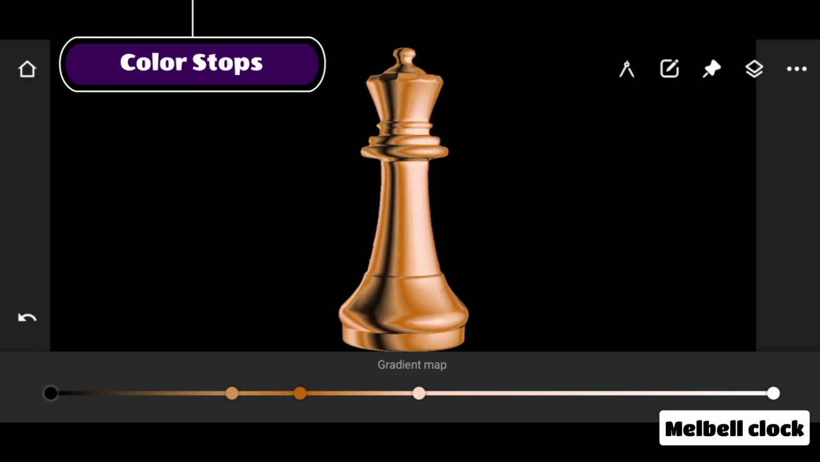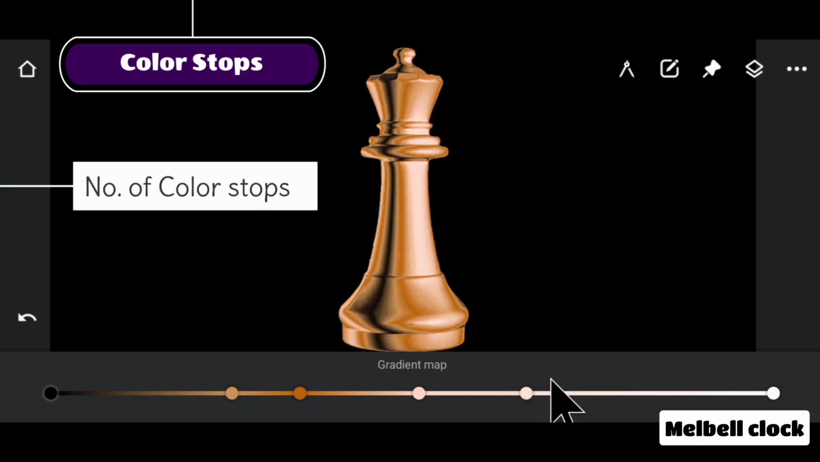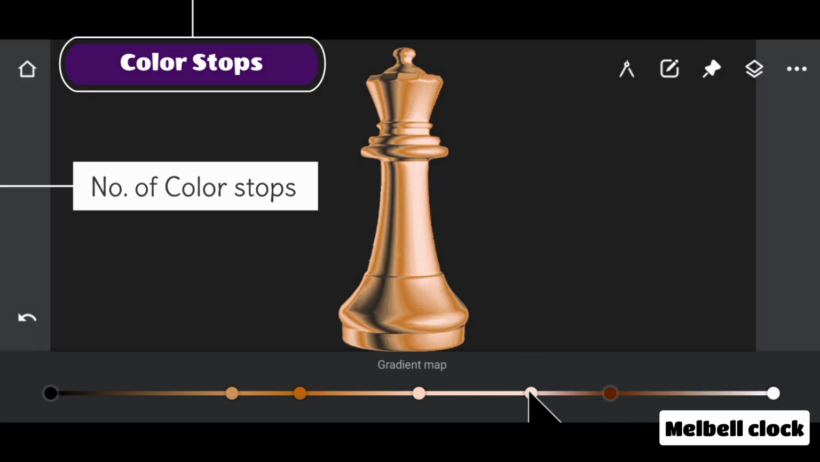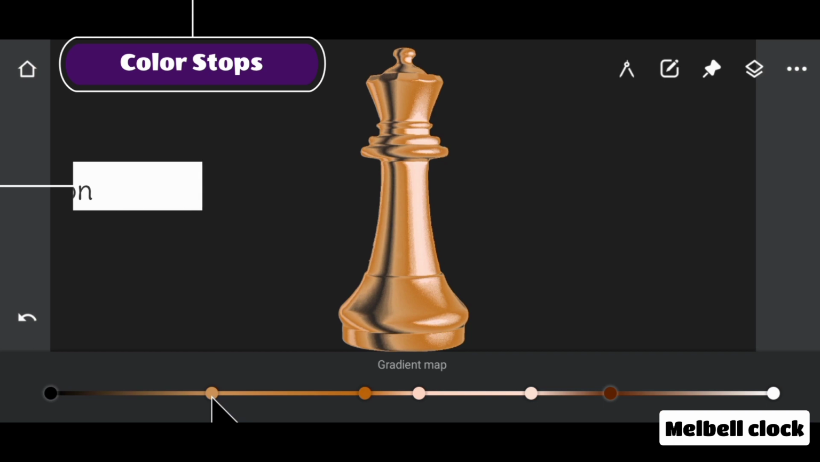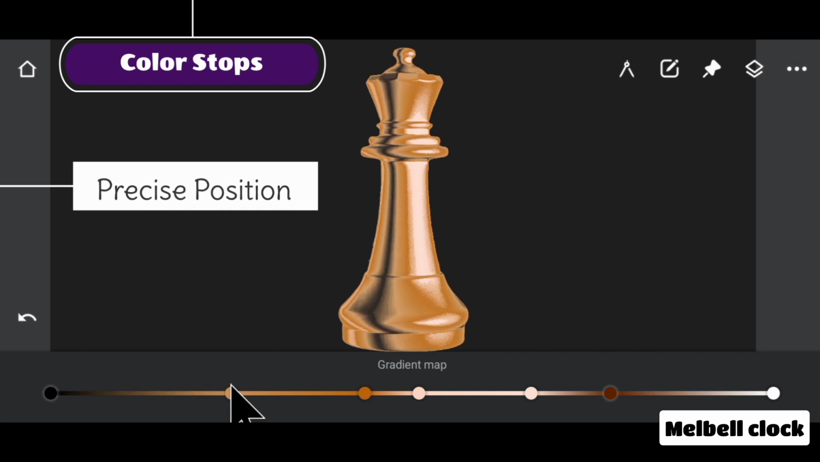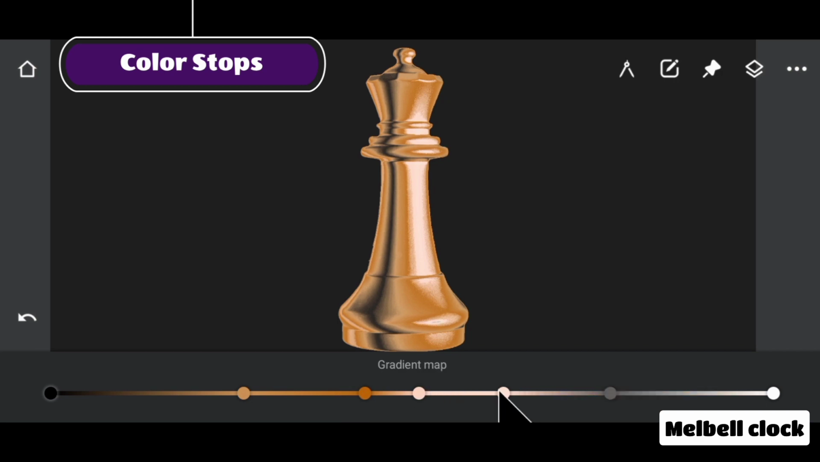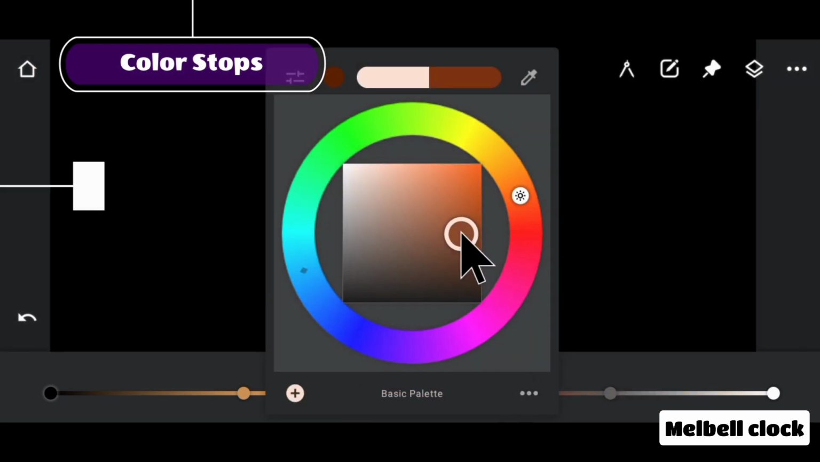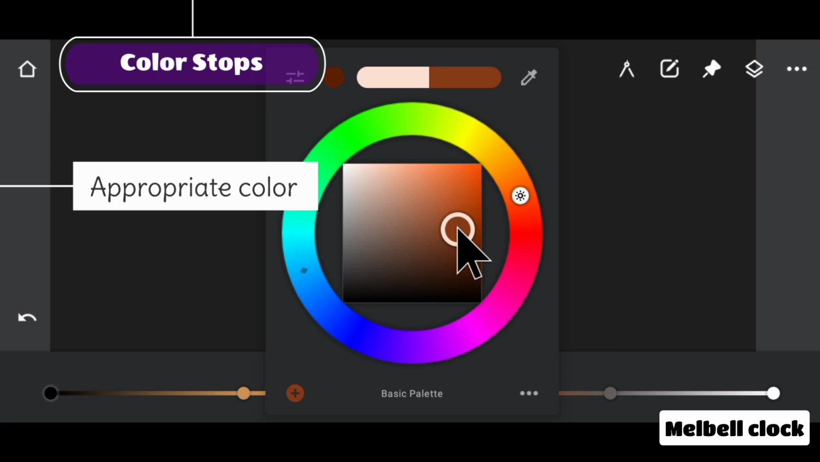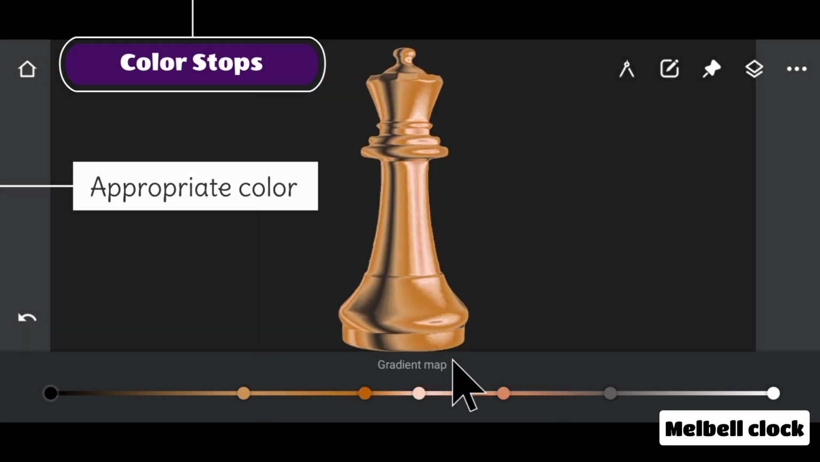Third pointer is very important for the texture you want. 3 things you have to notice here. Number 1 is place an exact number of color stops to the gradient map. The second thing is set the precise position of the color stops in the gradient map. And the third thing is assign proper or appropriate color to the color stops according to the texture you want.